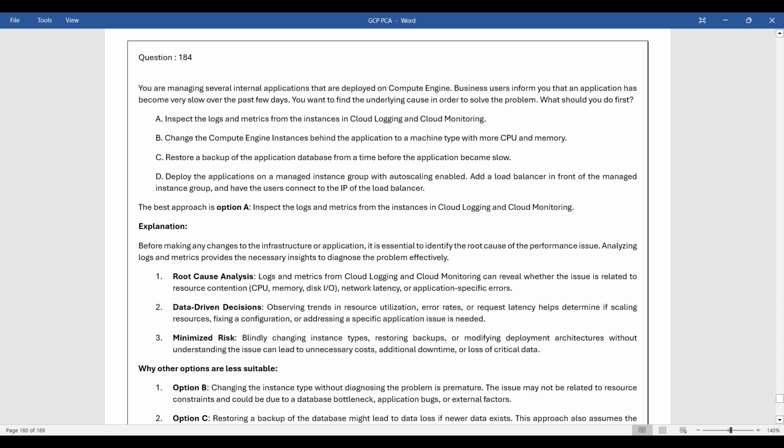1. Root cause analysis. Logs and metrics from Cloud Logging and Cloud Monitoring can reveal whether the issue is related to resource contention, CPU, memory, disk I/O, network latency, or application-specific errors. 2. Data-driven decisions. Observing trends in resource utilization, error rates, or request latency helps determine if scaling resources, fixing a configuration, or addressing a specific application issue is needed.